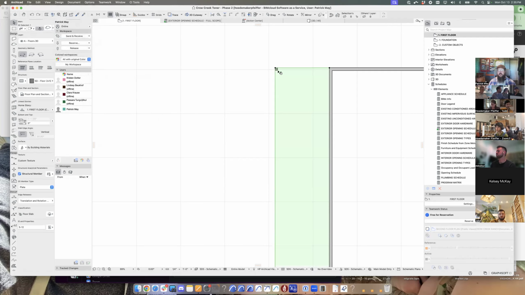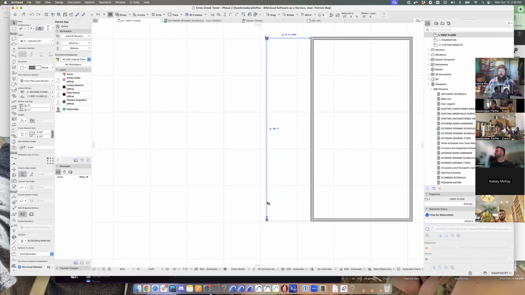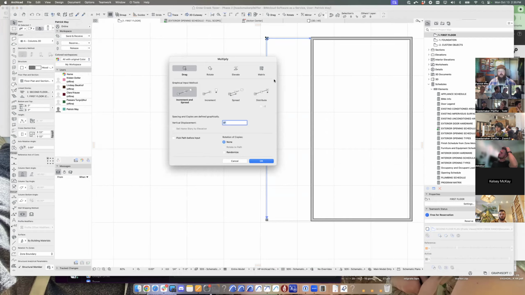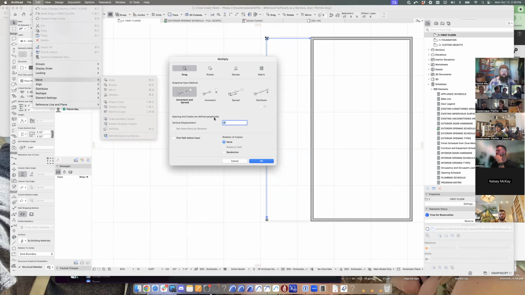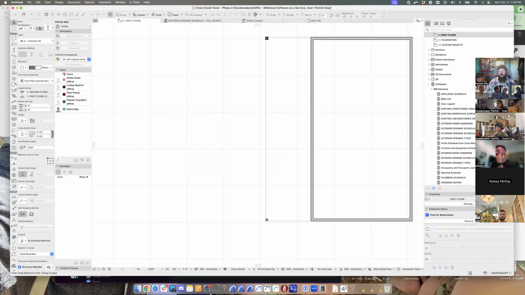The multiply command is great for things like if I know that I have, say, 3 columns between these 2 spaces, trying to do the math for 39 foot 1 equally. Whereas if I just go Command U or Control U, or Edit, Move, and Multiply, I could say that I have 3 copies from point A to point B.